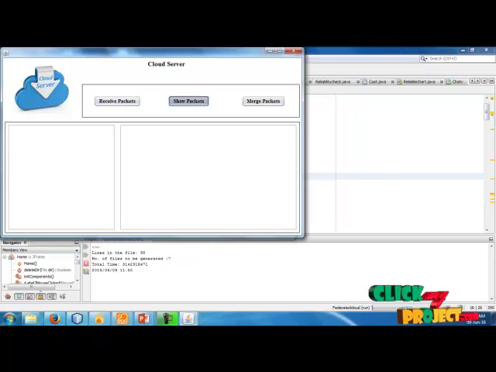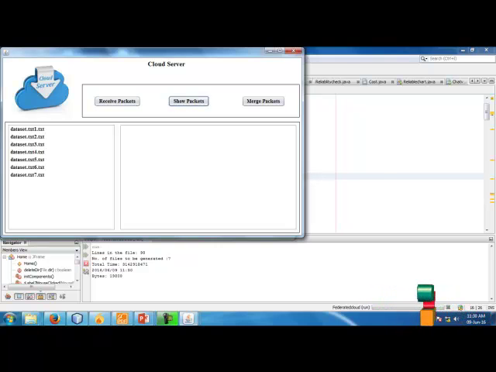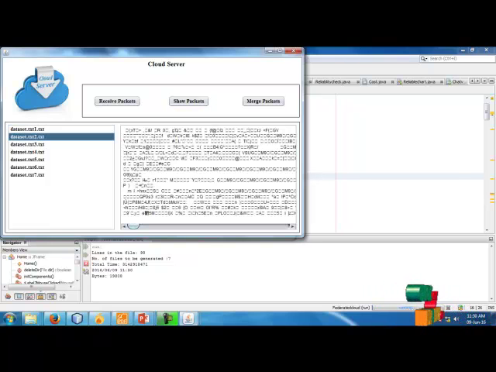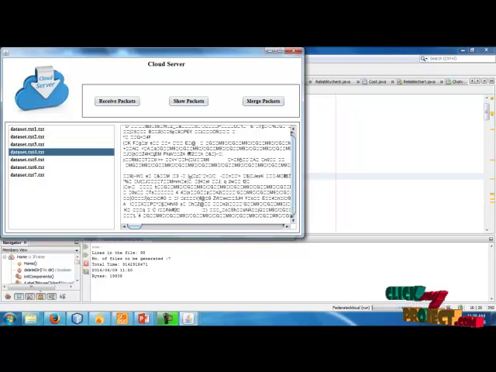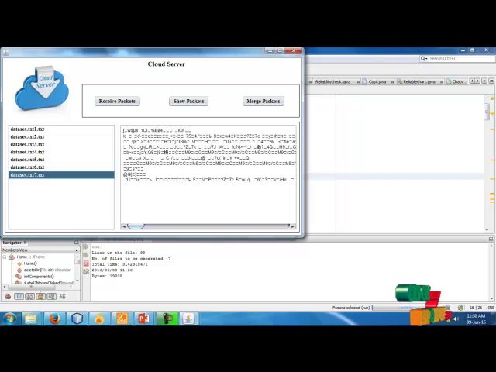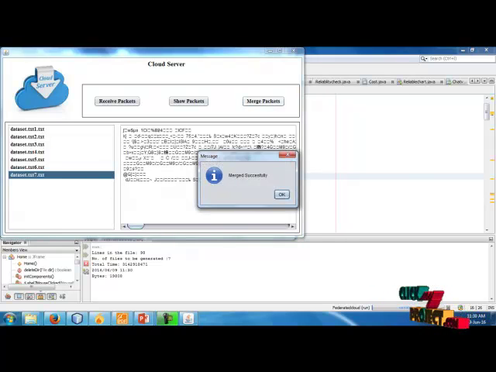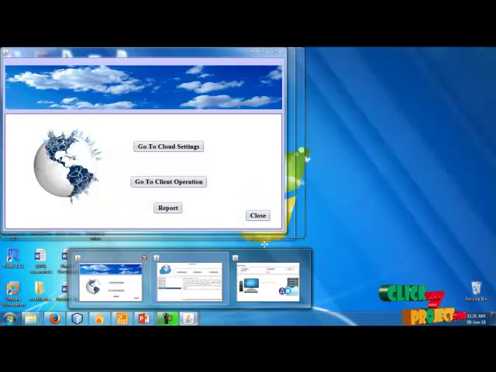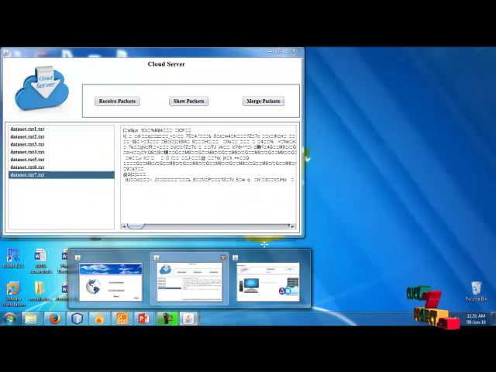Here we show the packets. We receive all the packets, and these packets are all in encrypted mode. The cloud receives only the encrypted file, which is used in the lower bound security. Then merge the packets into one file, and we have completed the client server operations.